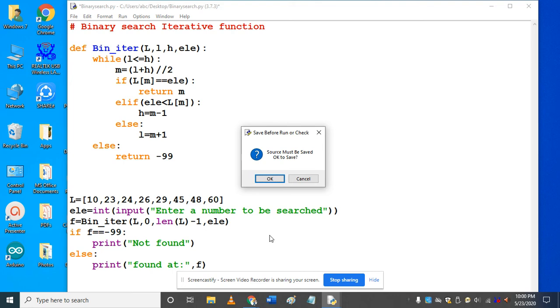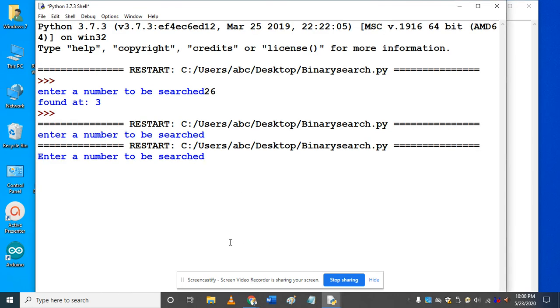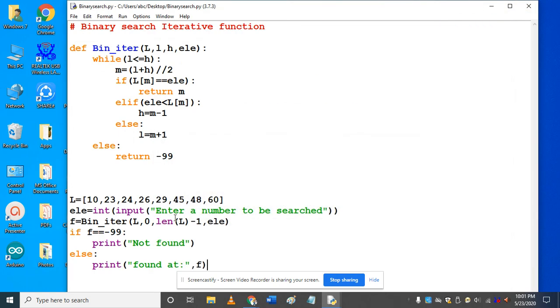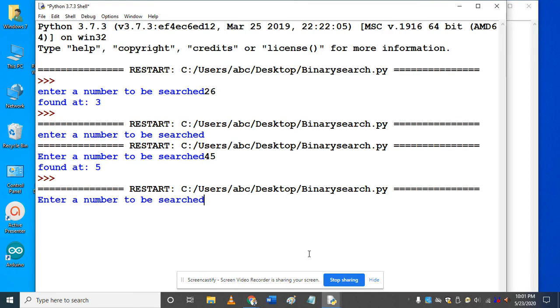So let us run this code. Enter element to be searched. So let me search for 45. It is found at 5. Is it there? Yes, 45. So let me run this code for an element which is not there in the list. Let me search for 90. Is it there in the list? It is not.